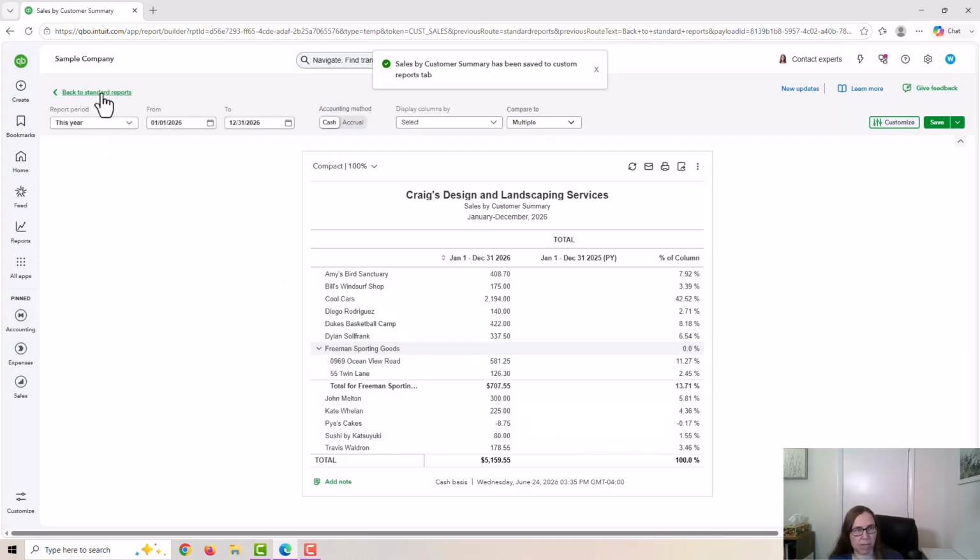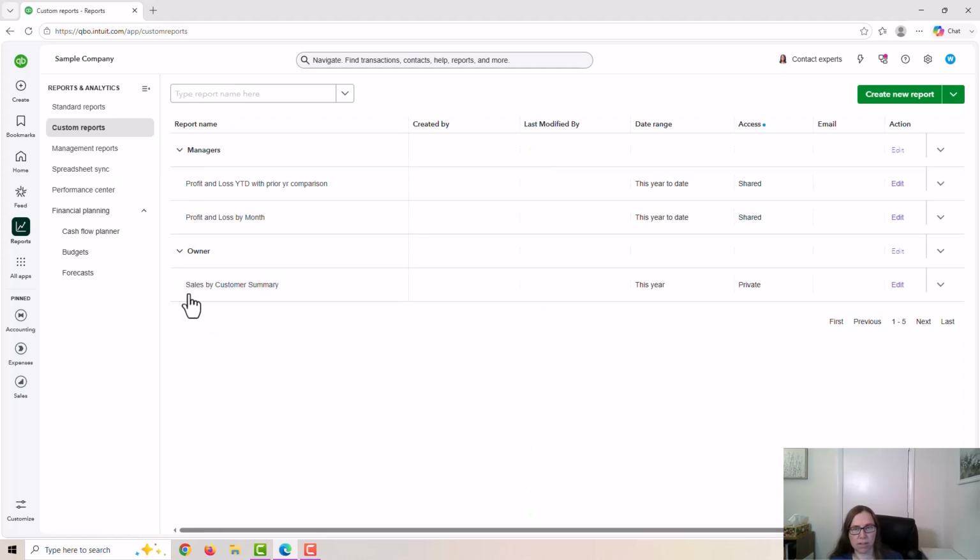Okay, so I'm going to go back to reports. And that's what that looks like. It has a separate section for any reports that I might want to look at if I were the owner of this company. And then a separate section for reports that the managers might look at. And this one actually says private because I didn't share it with anybody. Okay, let's look at another report.